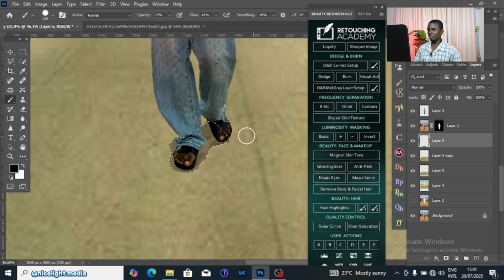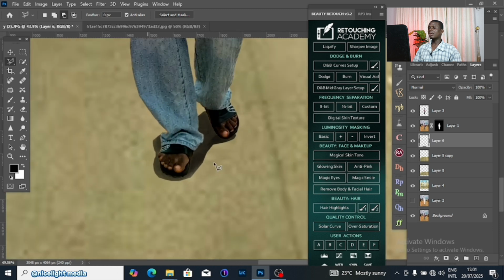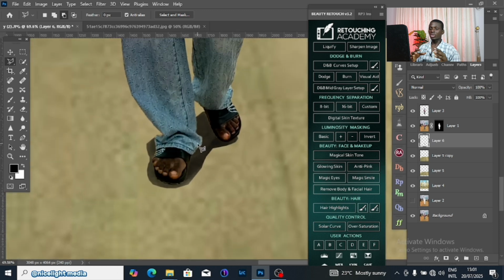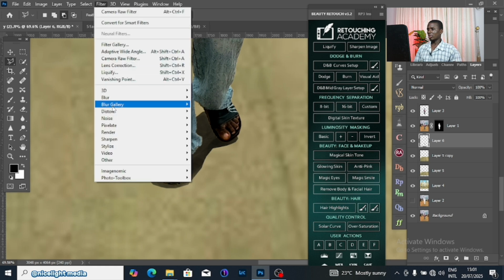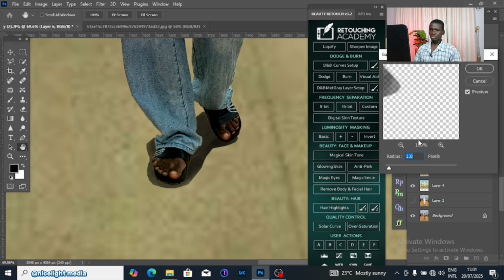You can see, so I will brush in this particular part. So now this is it. The next thing I'm going to do, to make the shadow look real, is to blur it a little. I'm going to blur it. Use Gaussian blur, then do it like this.